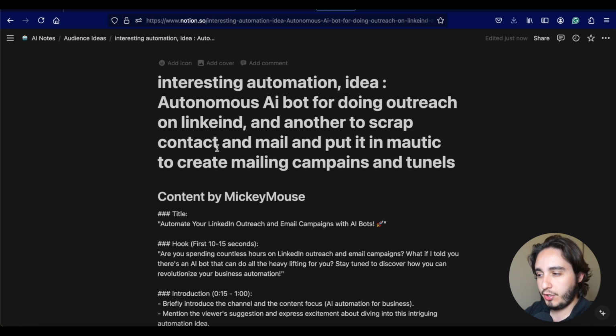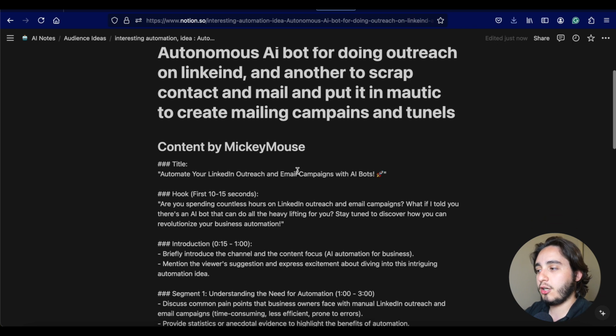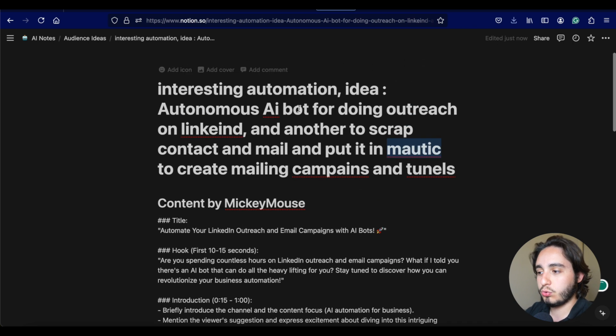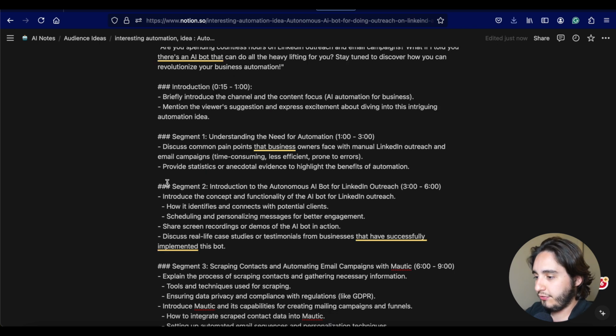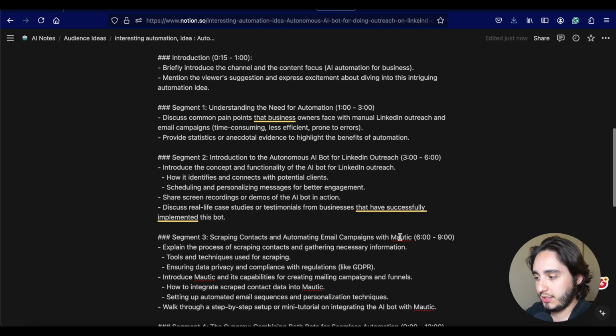And then another one to scrape contacts and email to put it in Mautic and create mailing campaigns. So I was like, okay, it's mentioning two specific tools here. And I was curious how ChatGPT was actually going to work around that. And let's take a look at what it did. Yeah, so it definitely doesn't outline the step-by-step on how to use an AI LinkedIn bot or Mautic itself, but it's really nice because it outlines everything that I can say in the video, and then I can just use this structure to write more things.